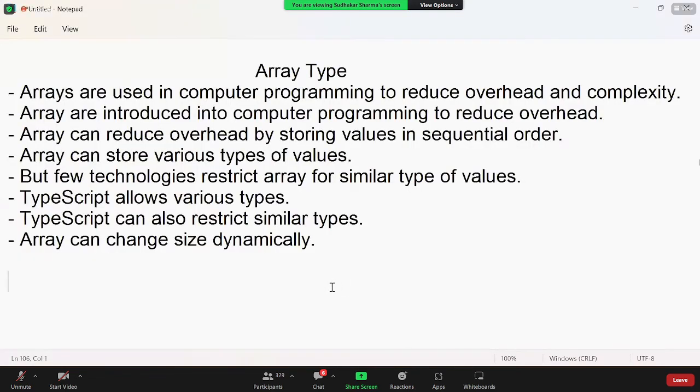And one greatest speciality about TypeScript: a TypeScript array can behave according to your technology. If you are using TypeScript for .NET, it can store similar types. If you are using TypeScript for Python or other combinations, where array types can be different, it can handle that. In JavaScript, an array is not the same type, it can be different types, and TypeScript can handle that. So TypeScript arrays can have all the behaviors. TypeScript array size can change dynamically. So that is the main concept of array.